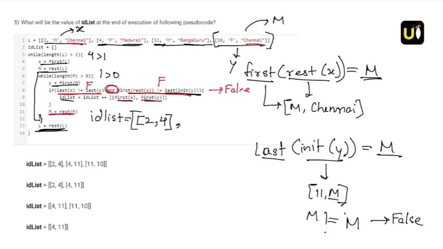So because this becomes false, now M is rest of M. M becomes rest of M. So there's no more element left. Even if we do rest of this list, we're just left with the Chennai. We cannot iterate over this again. So we go directly through to this part, that is L is equal to rest of L.